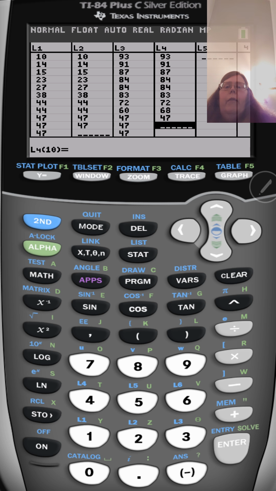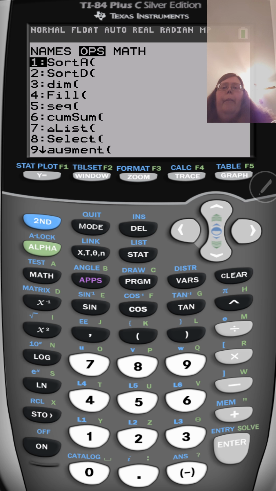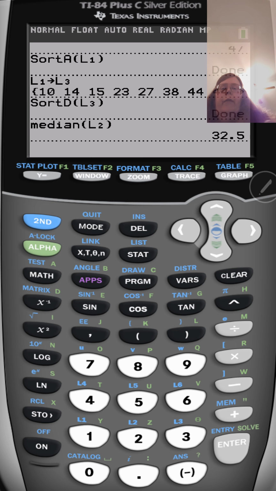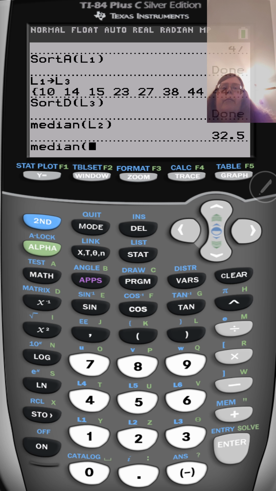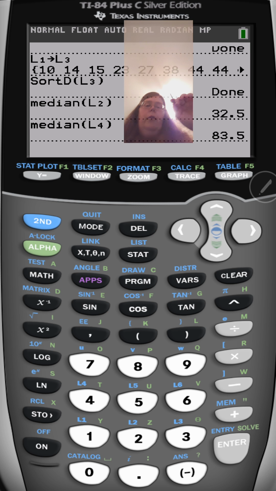9th element is 47, and the 10th element is also 47. Okay, second quit. We now need to find the median of lists 2 and list 4. So, second list, math, median of list 2, 32.5. Second list, math, median, second 4, list 4. Okay, now you notice we have some more information there, 32.5 and 83.5. All right.